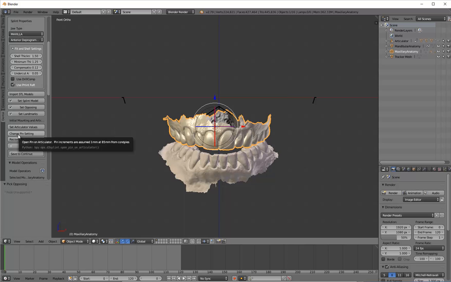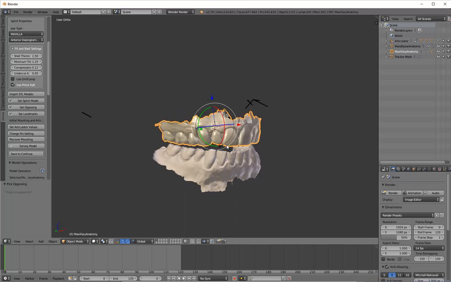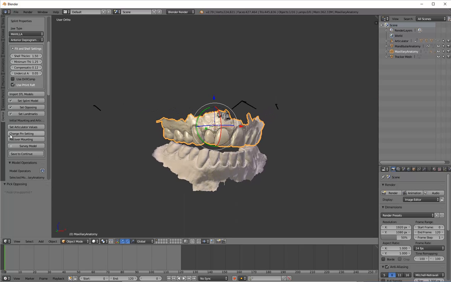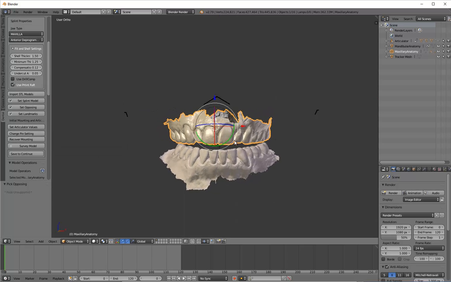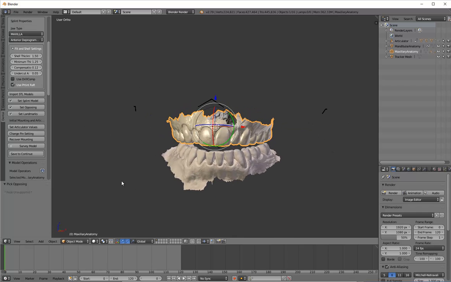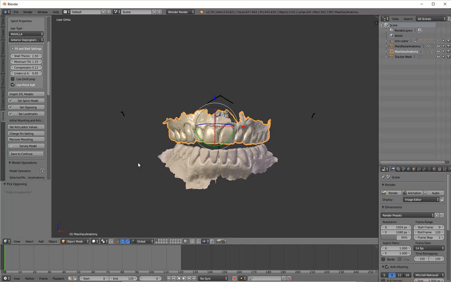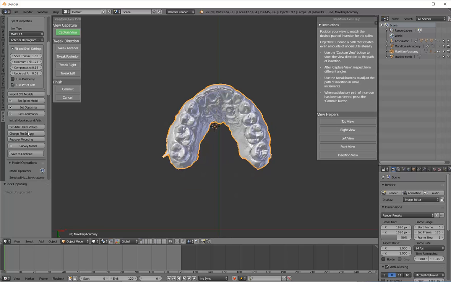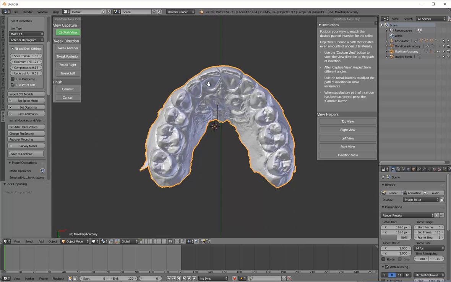I think I forgot to mention in the Michigan Splint video, if you needed to open the bite, you can do that using the change pin setting, but hopefully you have captured your bite in the correct position, in the position you want to design the appliance. That's just a huge, huge thing. I think it's important. I'm going to click on Survey Model, and now this is my path of draw.